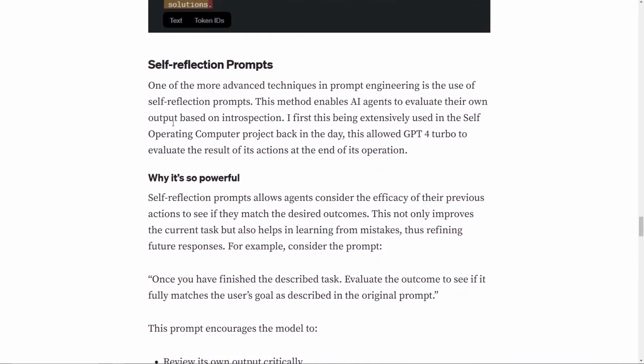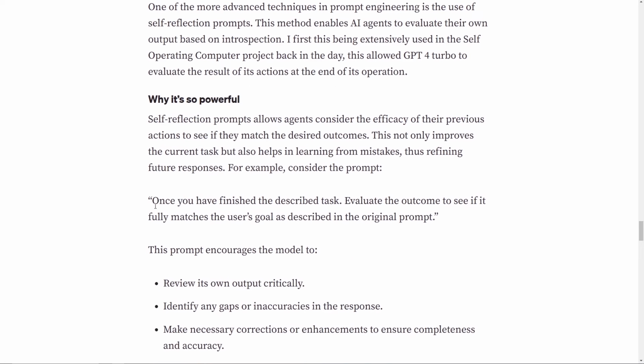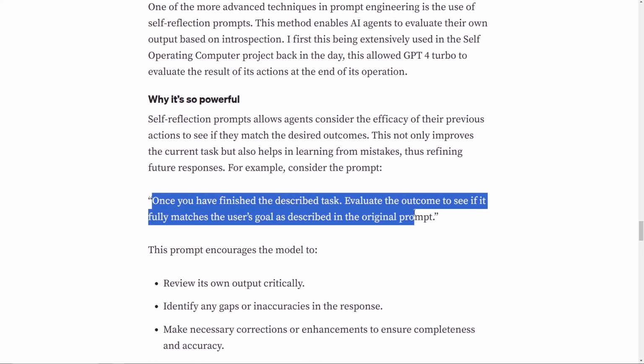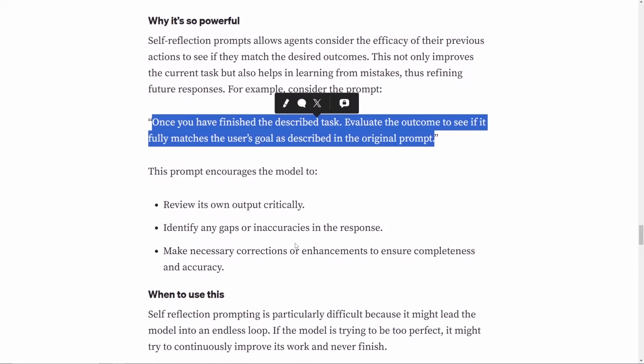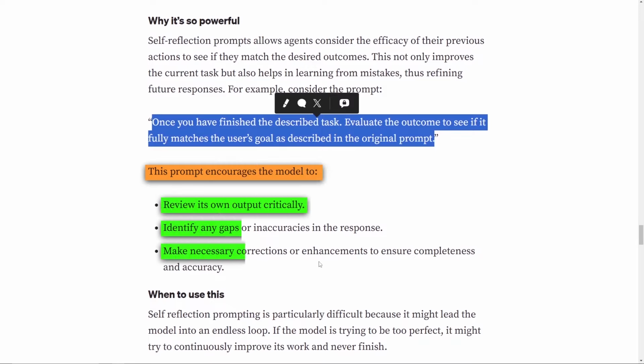This is done using a very, very simple prompting technique. It's so powerful. The prompting technique is so simple, and yet it produces some of the most powerful results that you would ever see. And this is the self-reflection prompt. Here's a very simple example of it. Once you finish the described task, evaluate the outcome and see if it fully matches the user's goal as described in the original prompt. And that's perfect. What this prompt does is encourage the model to review its output properly, identify any gaps, and then make necessary corrections or enhancements.